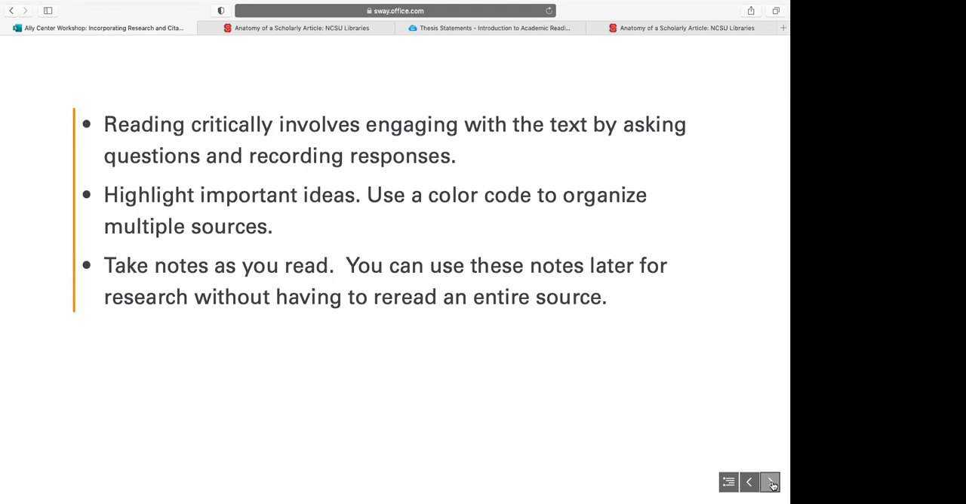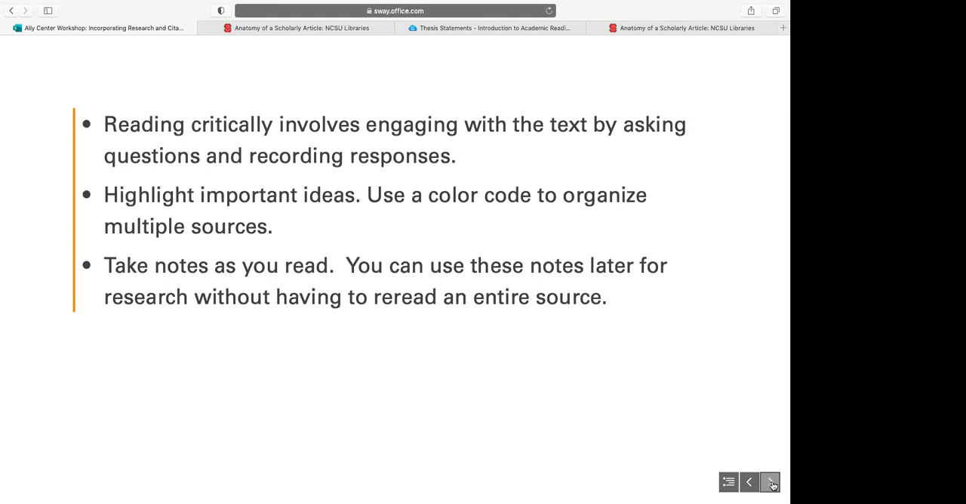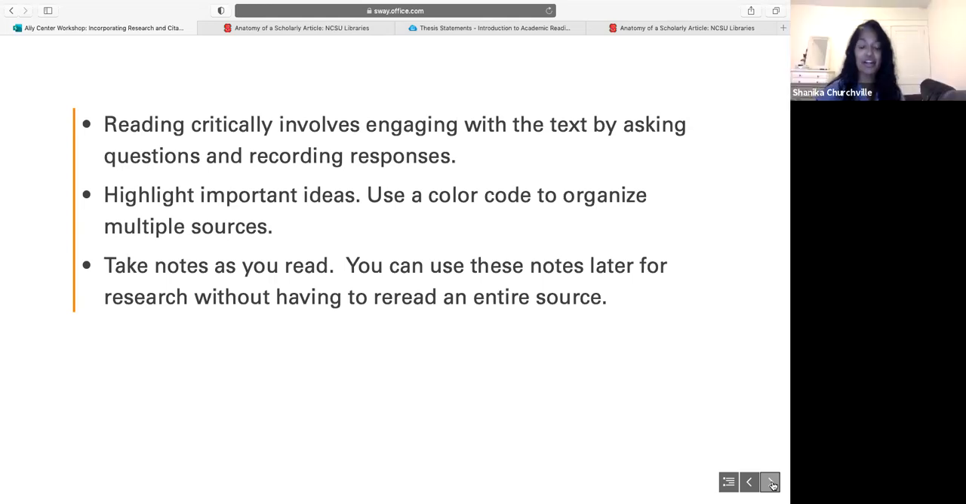Now you've got your sources organized, and that really helps when you've got like 6-7 articles that you're working with. Does that make sense? Yes. And that's really good if you're a visual learner and you like to kind of see things in color that way. That can be a really helpful tool.